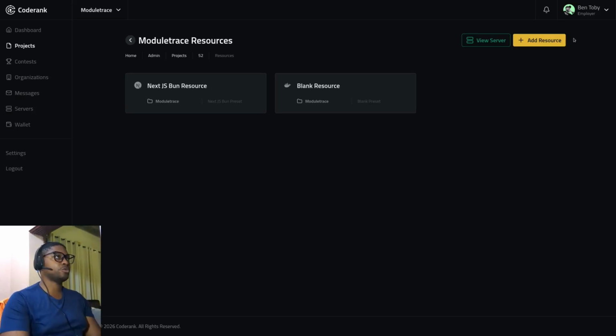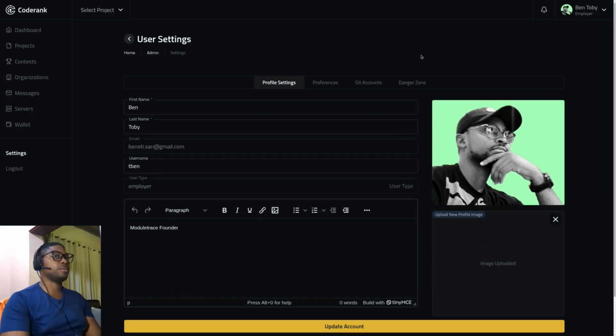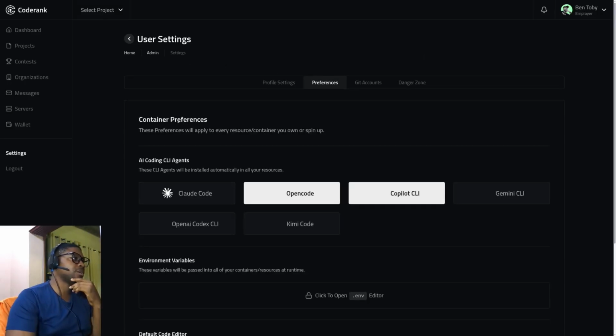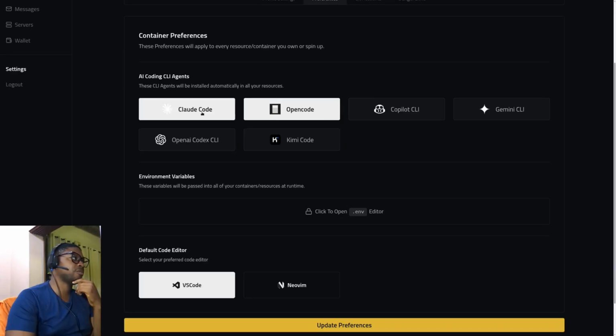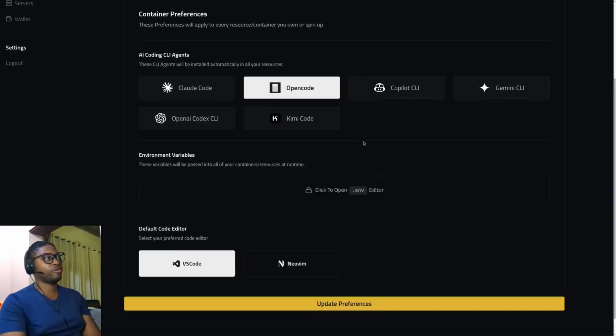But before that, I want to show you some of the settings you can change at the back end, before you create resources. If you go to user settings and then preferences, you'll see that I have OpenCode and Copilot CLI installed. So in those containers, OpenCode was installed, and Copilot was also installed. If you deselect Copilot, it means only OpenCode is installed. If you select Claude Code, then Claude Code and OpenCode will be installed. Let me just keep OpenCode for now.